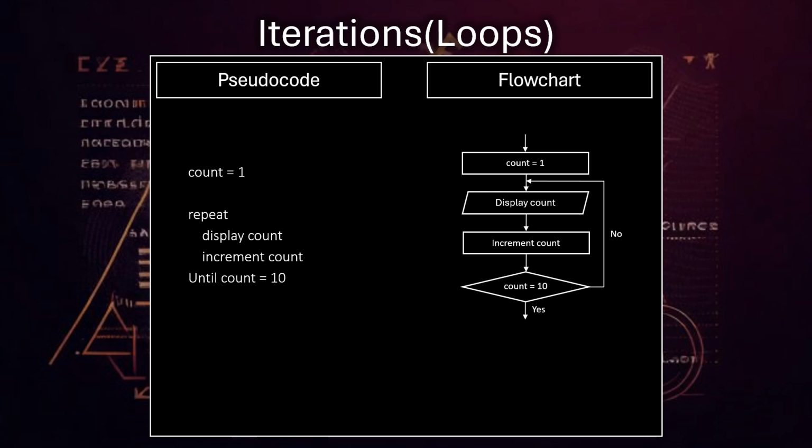The flowchart represents the algorithm by first using a rectangular symbol to assign a value of 1 to count. It then uses a parallelogram symbol to represent outputting the value of count. Count is then incremented within a rectangular symbol. Finally, a diamond symbol is used to represent the condition that is required for the iteration to stop executing.